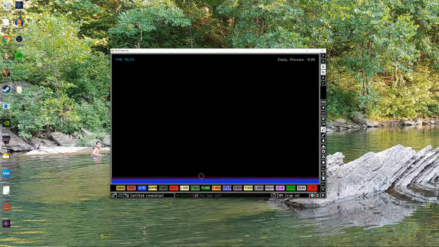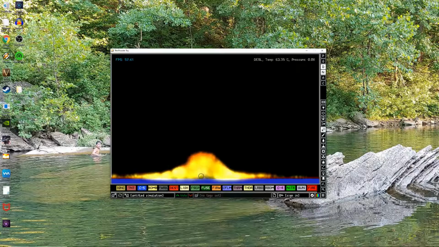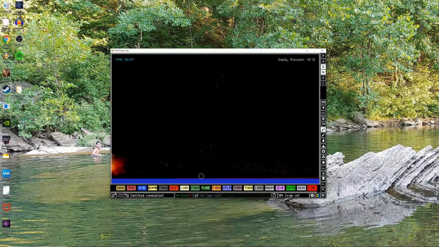If we touch the fire to the diesel, what do you think is going to happen? It ignited quite a bit of it and turned a lot of it into smoke. And then we've also got, looks like water vapor. It looks like diesel maybe is not as flammable as some other liquids that I know of.